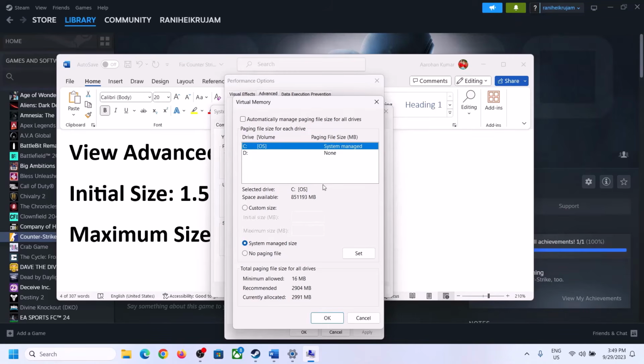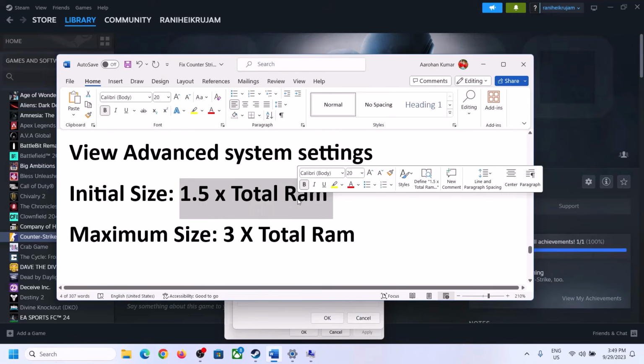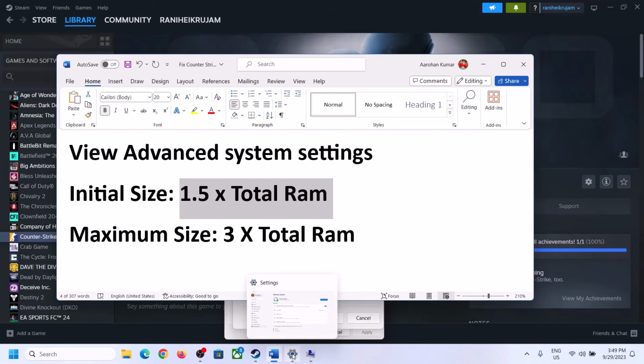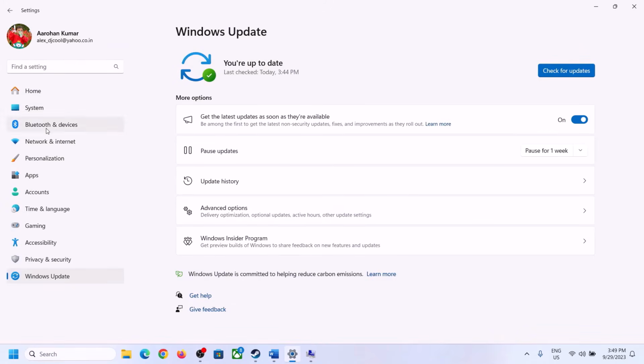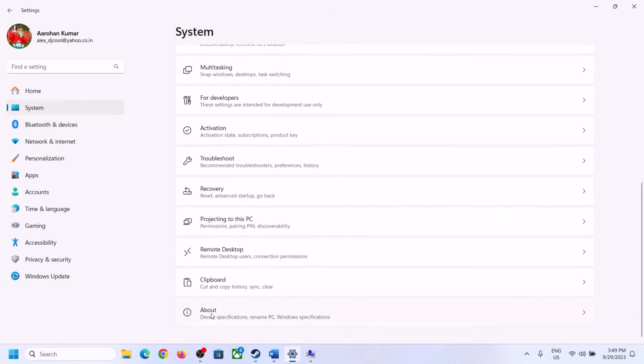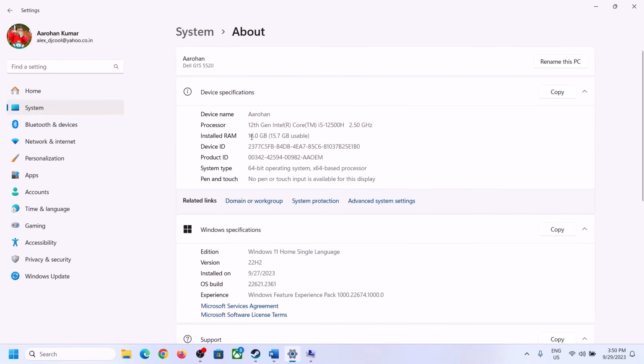Uncheck this box and select the drive where the game is installed. Once you select the right drive, put a check on custom size. For initial size it's 1.5 into total RAM. You can check the total RAM in Windows settings: go to system and then about, and total RAM in my case is 16 GB. So you can calculate accordingly.